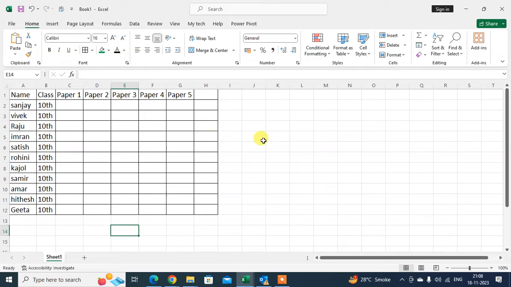I maintain here some data of 10th class students. I want to mention here right tick and cross tick. If Sanjay attended paper one, then I tick the right tick. If he did not attend paper number 2, I will cross tick. Okay, how will we get the cross and right tick? I will fill all these cells with right and cross ticks.